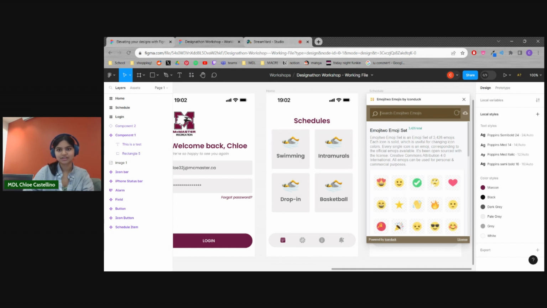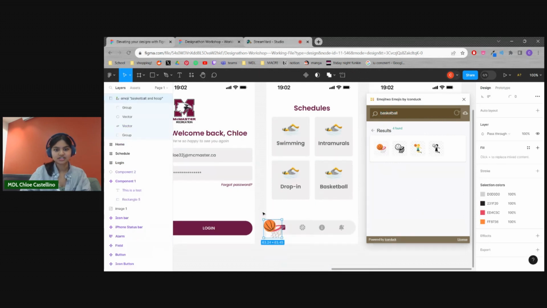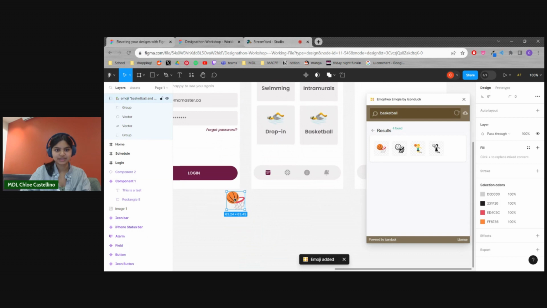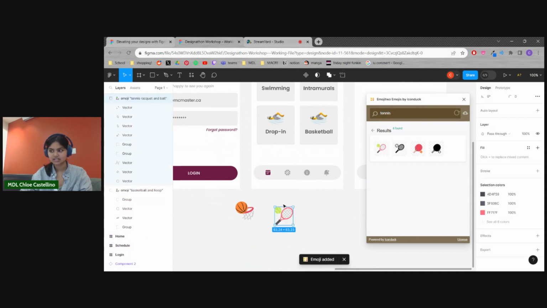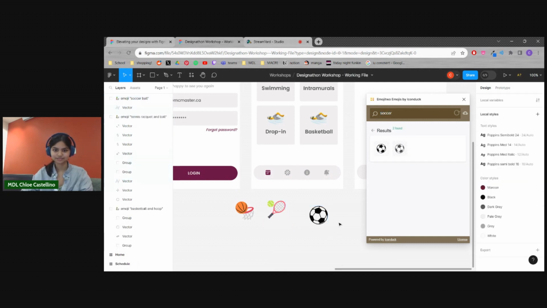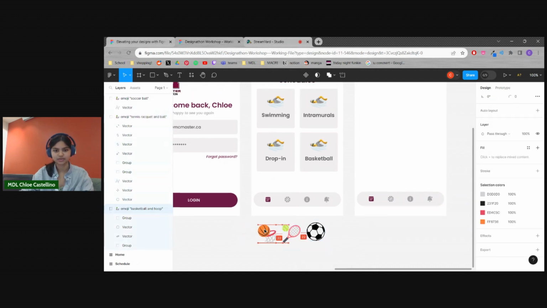So once you click on one, I'm going to start searching for different sports that will fit the theme. So maybe like basketball. I'm going to drag and drop this into the bottom for now, just so we have all our icons. I can get like tennis. And it's another sport. Get soccer. And I'm going to close the plugin, and now we have these icons we can work with.